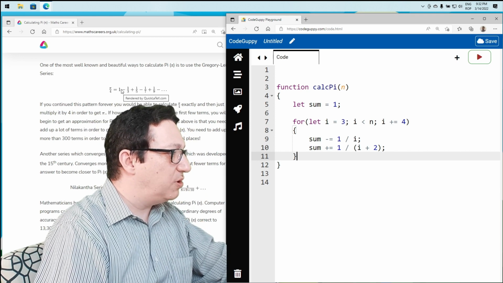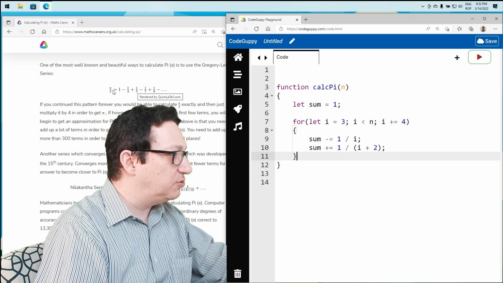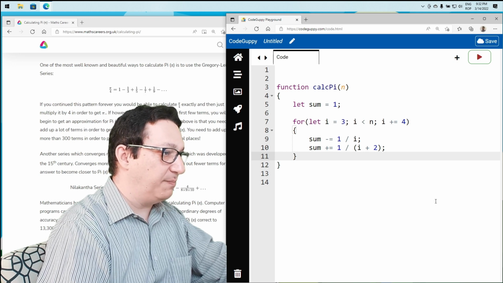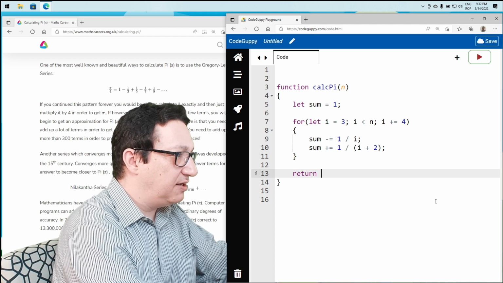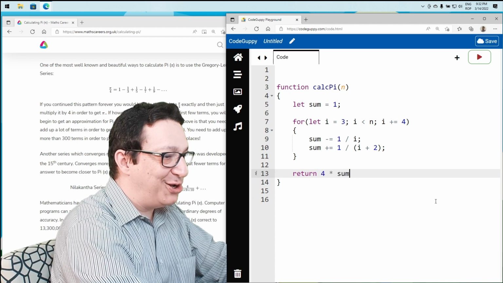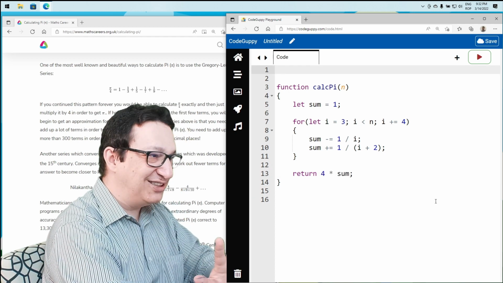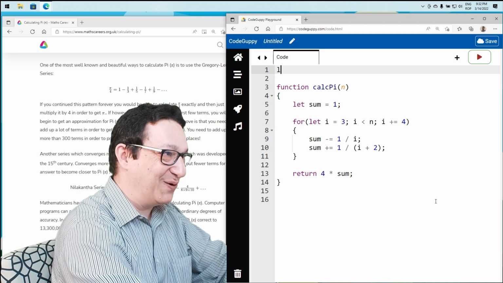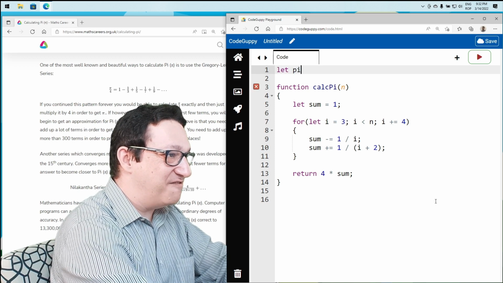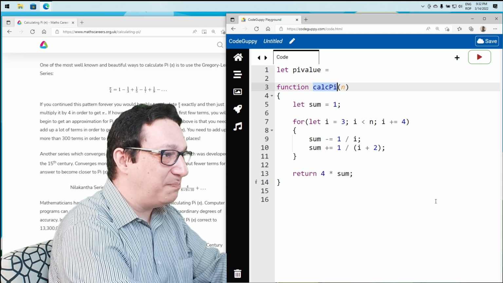So this one will calculate the entire thing, but in order to return pi, we need to do 4 times that thing, because this is 4 over pi. So basically we are returning 4 times sum. Let's see if we did it right. If not, we'll abandon the program. Let pi value again. Let's say calculate pi.